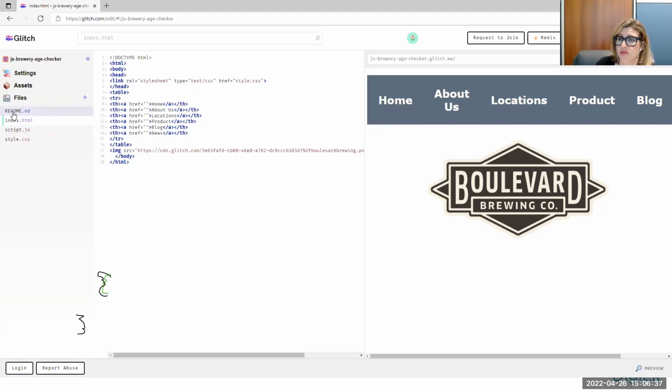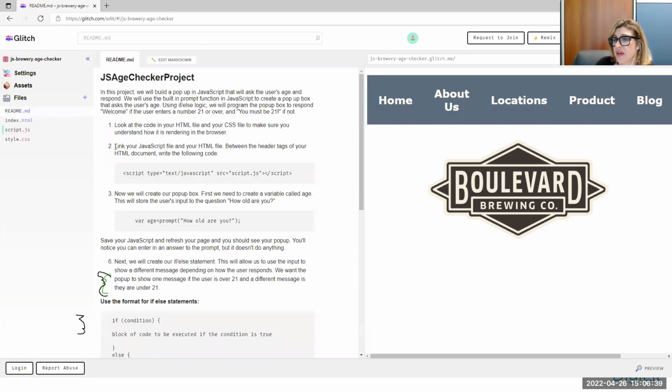So I'm going to go back to my README. And in number 2, it says, link your JavaScript file with your HTML file. So basically what we have to tell our browser is, hey, we're switching over from HTML to JavaScript. To do that, we have to put that into our code. And how we do that, I'm going to try copying and pasting everything that's highlighted in blue. I'm going to see if it'll let me do this. I may have to just go back and type it in.